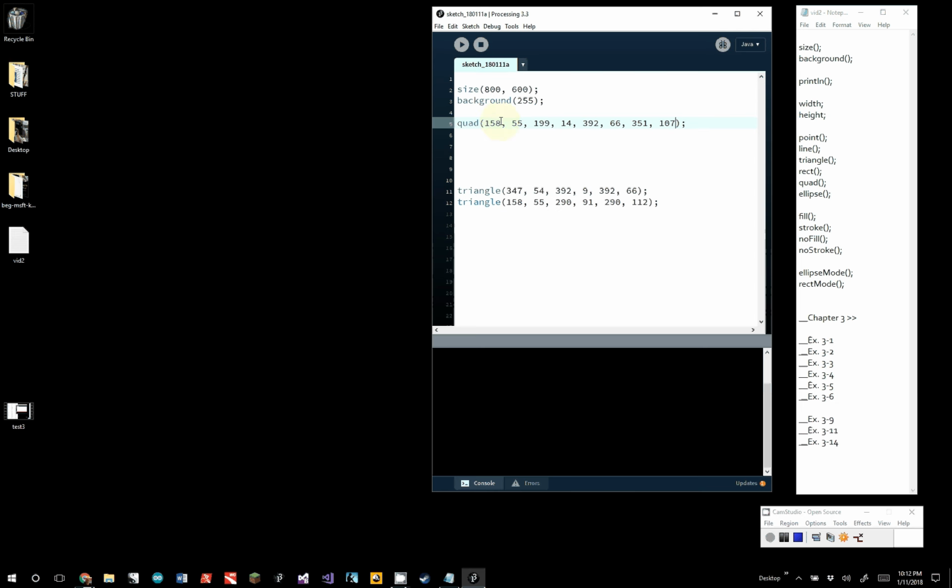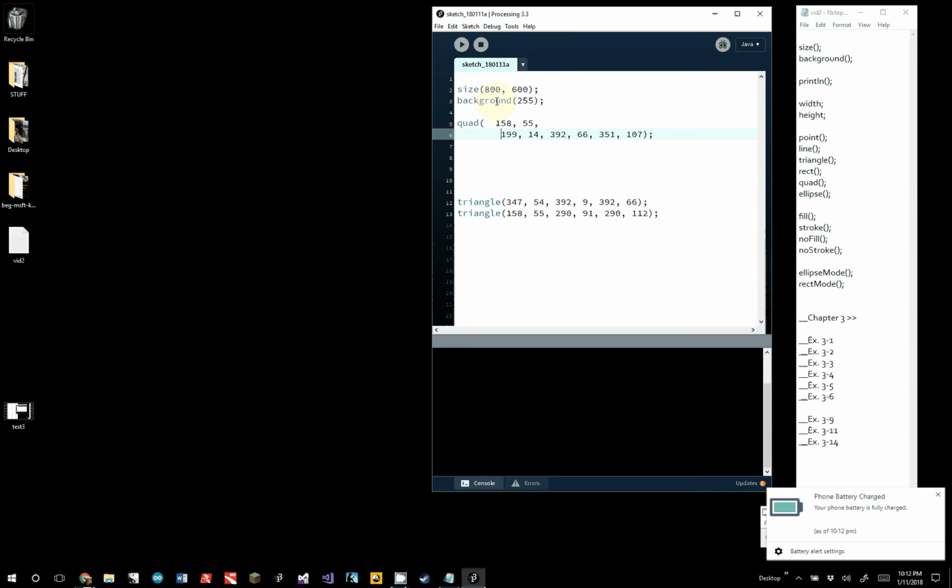So to make it more readable, I could indent and then put on separate lines each of the pairs of XY values. You're allowed to do that. Here, I'll do that with a triangle too, with one of them at least. Indent.